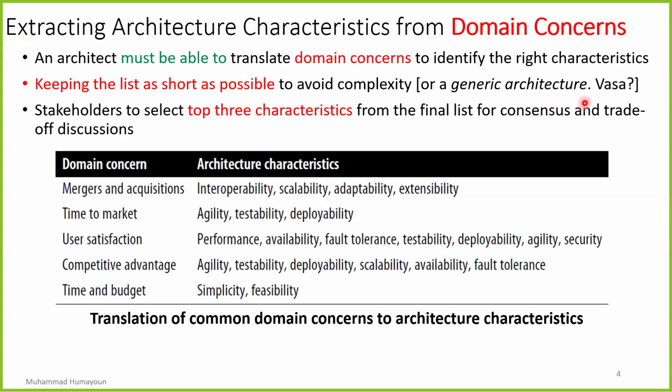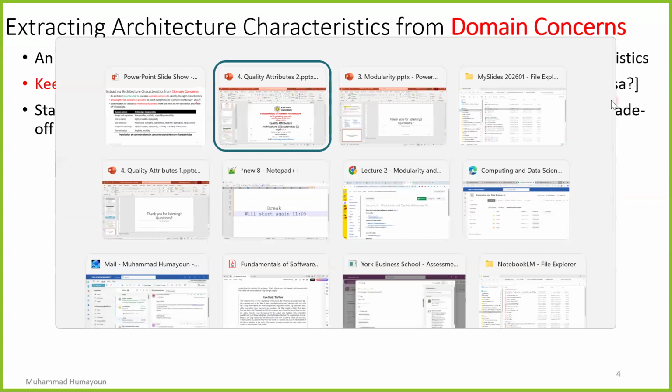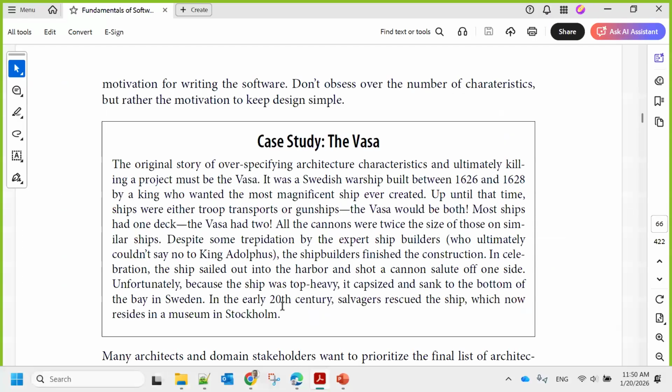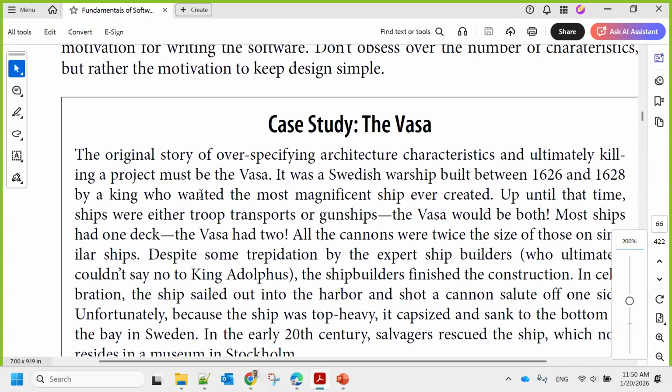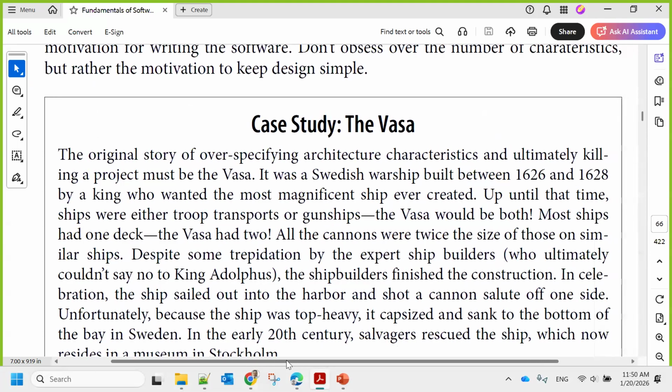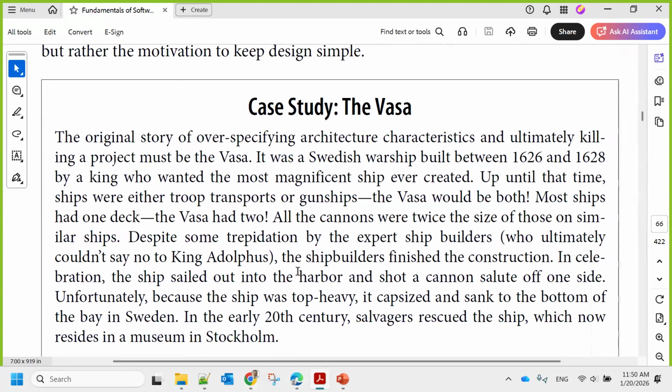And here I would give you an example of Vasa. How many of you know what Vasa is? Have you seen Vasa in Stockholm? The Vasa ship? You remember that? Yes, yes. This Vasa ship has been discussed in your course book also. It shows the way we should not pick architectural characteristics. You remember the story, right?